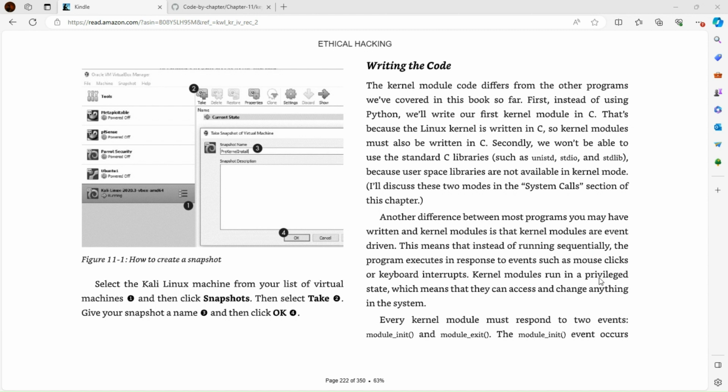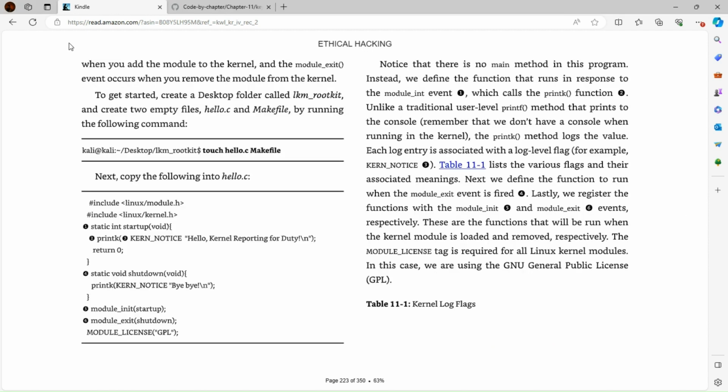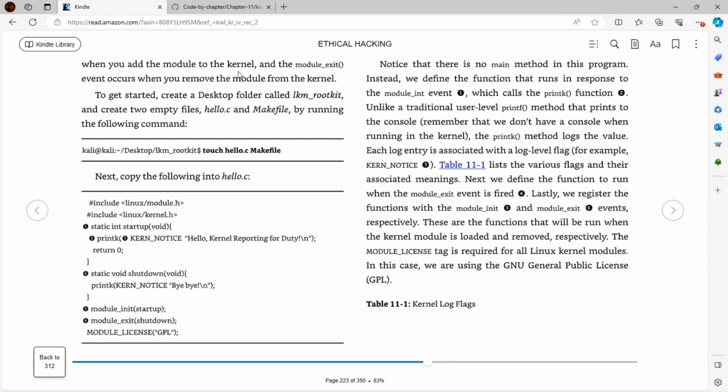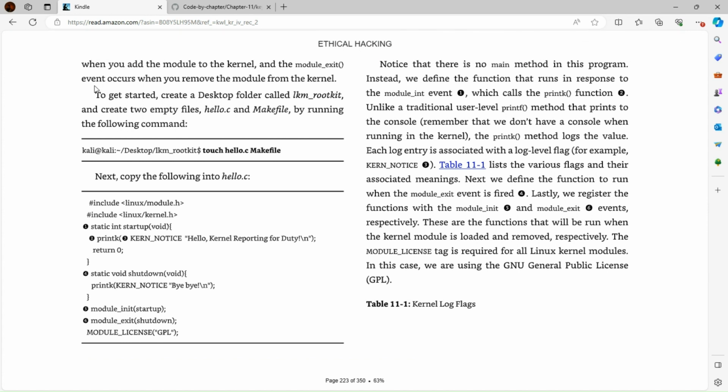Kernel modules run in a privileged state, which means that they can access and change anything in the system. I like that. Every kernel module must respond to two events: module init and module exit. The module init event occurs when you add the module to the kernel, and the module exit event occurs when you remove the module from the kernel.